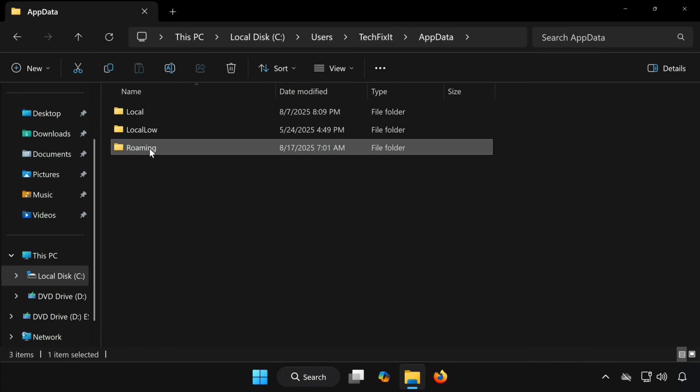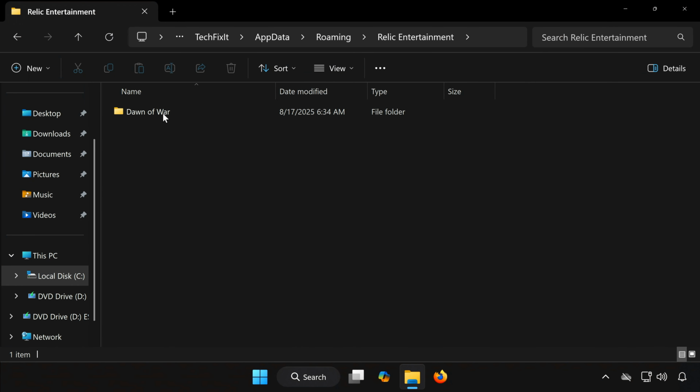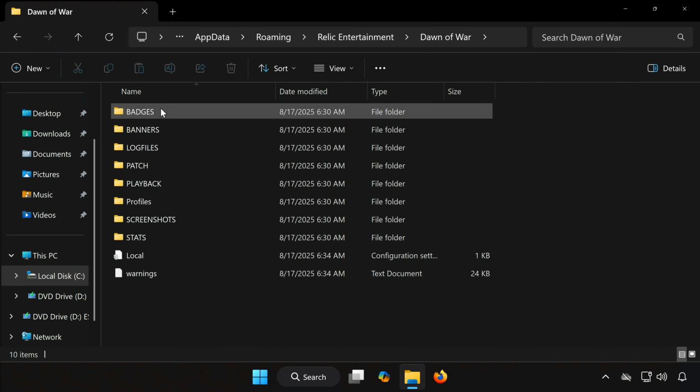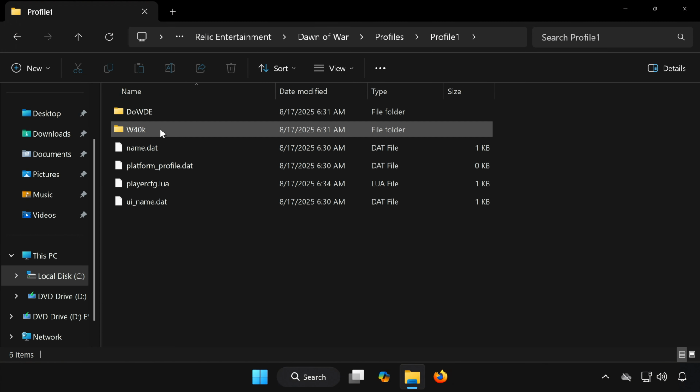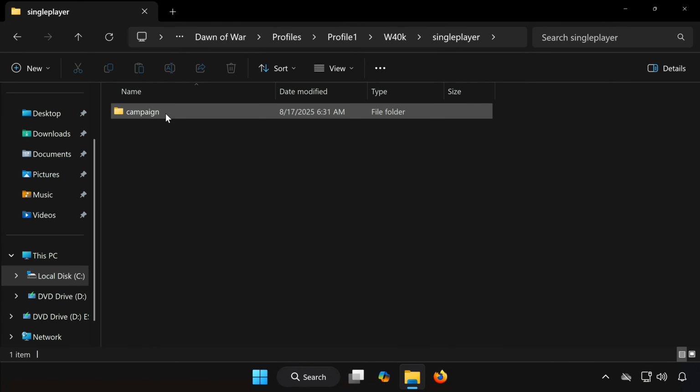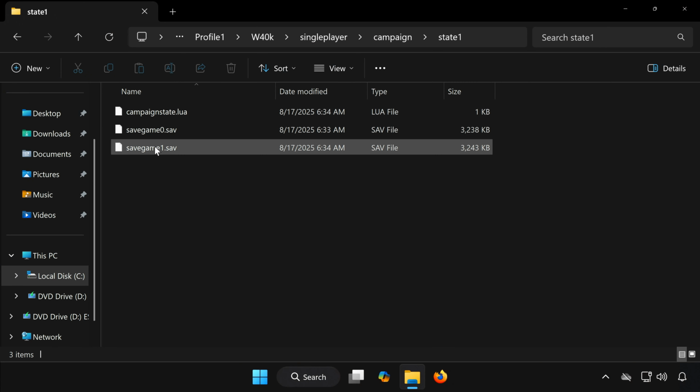Go to the Roaming folder. Find and open the folder named Relic Entertainment. Inside, go into the Dawn of War folder. Open Profiles. Open Profile 1, then W40K, then Single Player, then Campaign, and finally State 1. This is where all your saved game files are located.